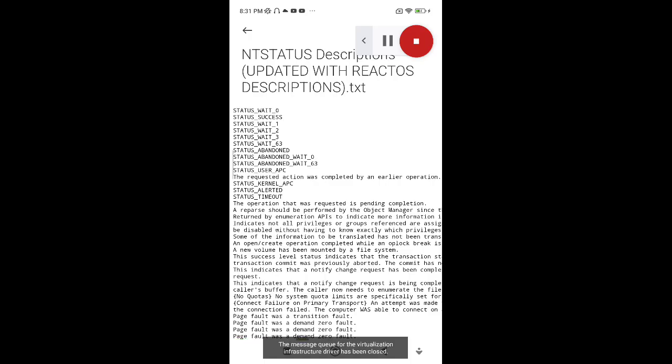The message queue for the virtualization infrastructure driver has been closed. Restarting the virtual machine may fix the problem. If the problem persists, try restarting the physical computer.